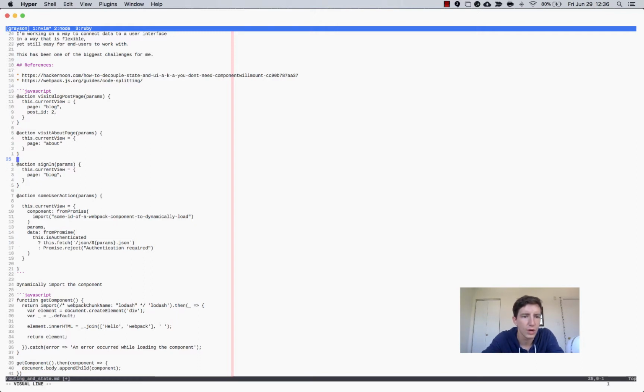So these two actions are telling the app that the user wants to visit certain pages of the app, whether the blog page or the about page. This sign-in page, I guess this is a little bit of a more complicated action because we need to process the username and password that the user has given us, presumably.